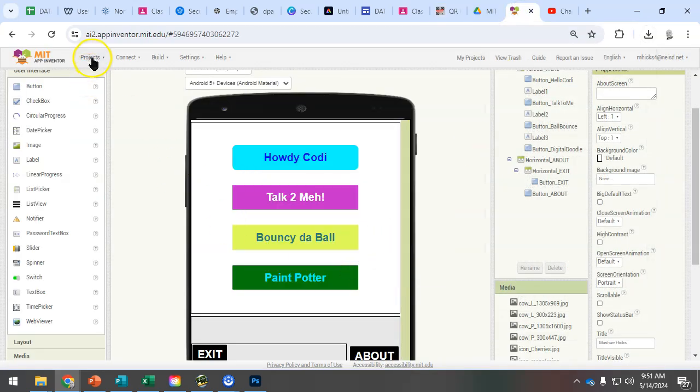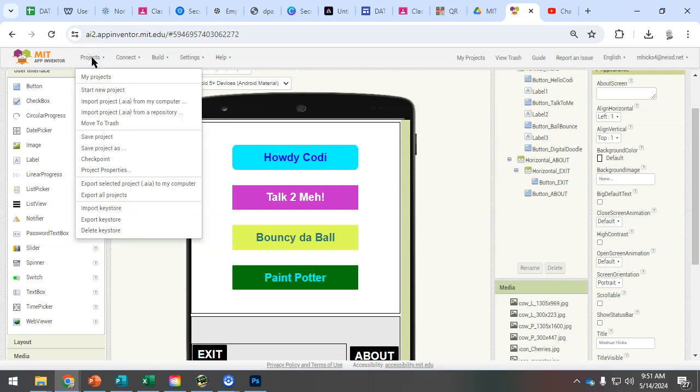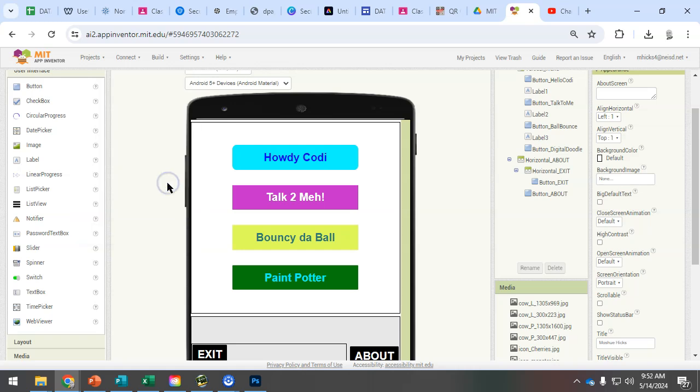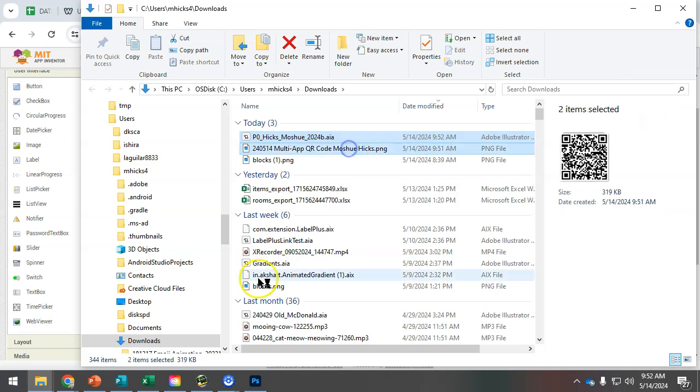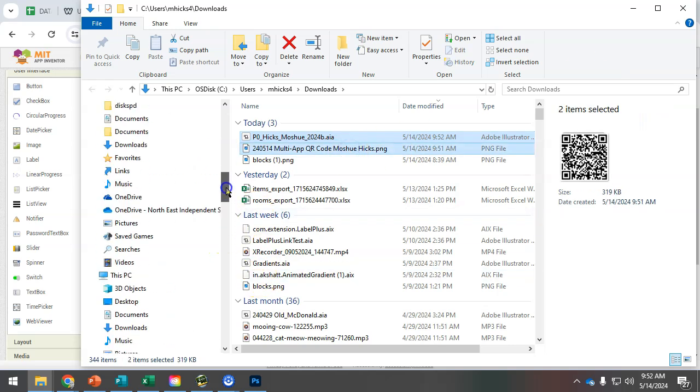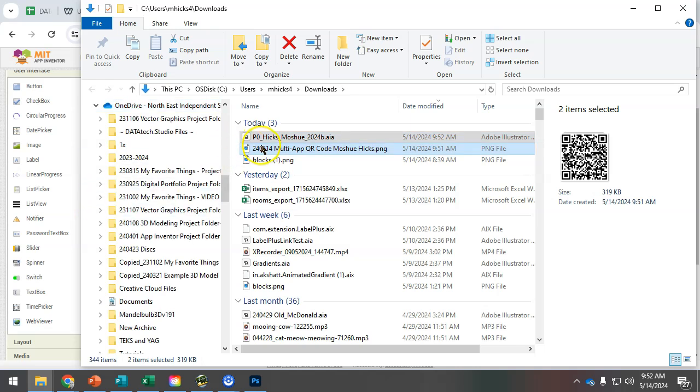Now you've been shown how to make a backup of your project. It's this export. So go to Project, Export the AIA project to your computer. And now we have the actual recipe, including the design screens, the blocks, all the properties, everything that's needed to actually generate that APK. I can show that in the folder and take both of those files and move them into my project folder.